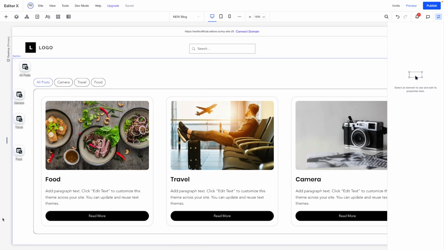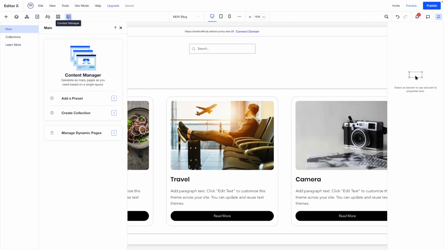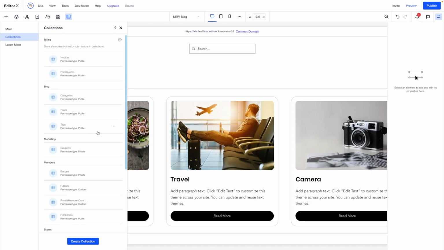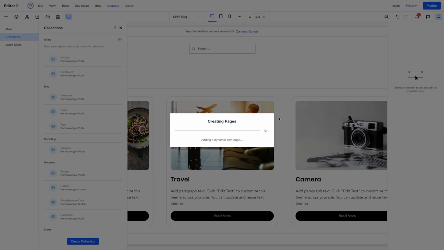However, if you're going to do things like a list, you can use normal pages as a dynamic list page if you want to. But for a post page that we're going to design, we are going to want a dynamic page. So we can come over to Content Manager, go to Collections, find the blog, and we can find Posts. Here we can press the three dots and say Add Dynamic Item Page.